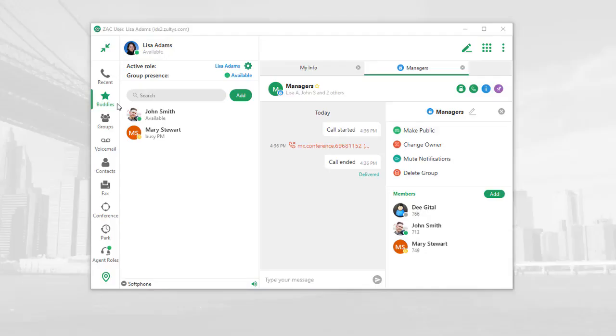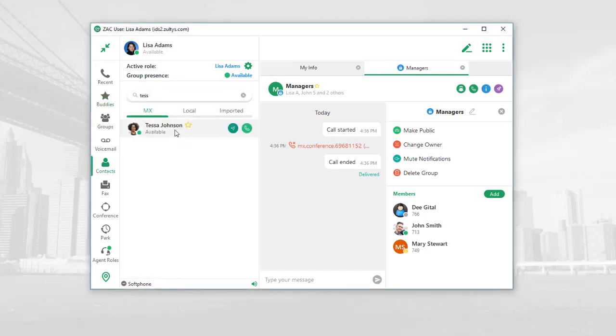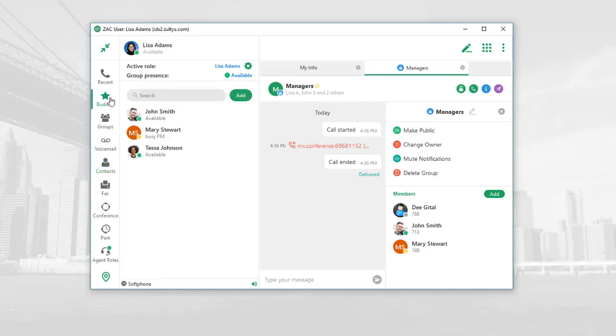If you're like me, you're probably going to be spending most of your time on the buddy screen, since that's where all your work friends are. First things first, let's add somebody to the buddy list. I'll go to Contacts and search for my friend Tessa. Mouse over to the star over here and click. And now, Tessa's on my buddy list.